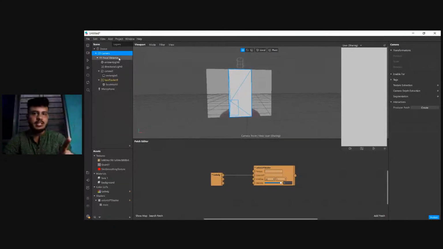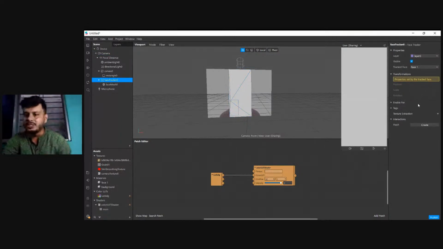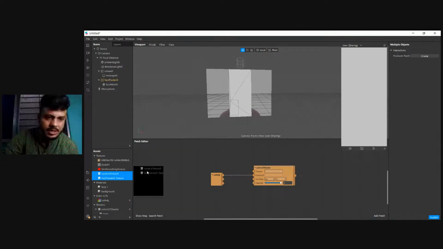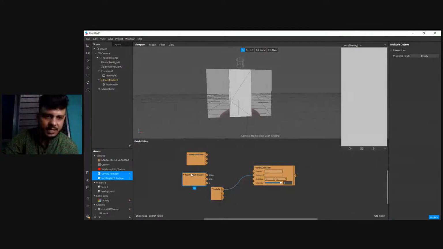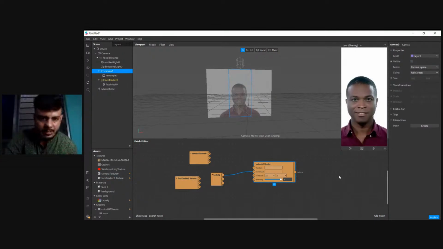We need to extract the camera texture here. Click on the camera, and in the properties panel you can see the texture extraction. Click the plus icon, and the camera texture will be added in your asset panel. Now go to the face tracker, and in the properties panel you can also see the texture extraction option. Click the add option, and it will add the face tracker and camera texture as well. So both are added here, and now we are going to drag them into our patch editor panel. The first thing we need to do is make the canvas invisible.